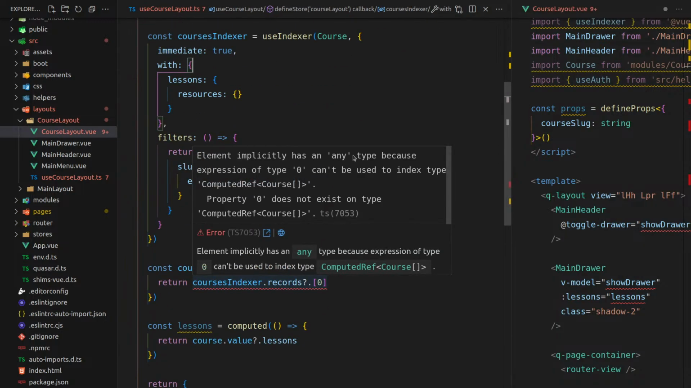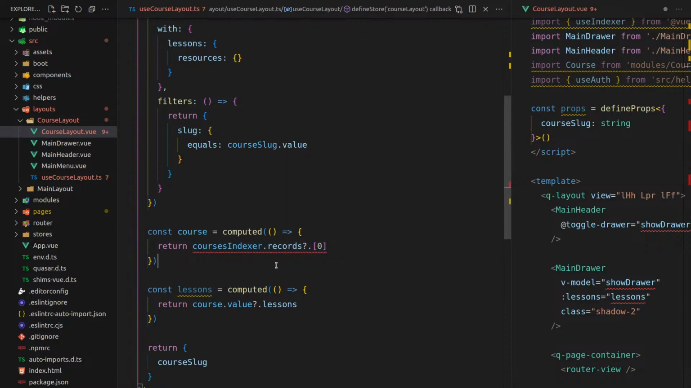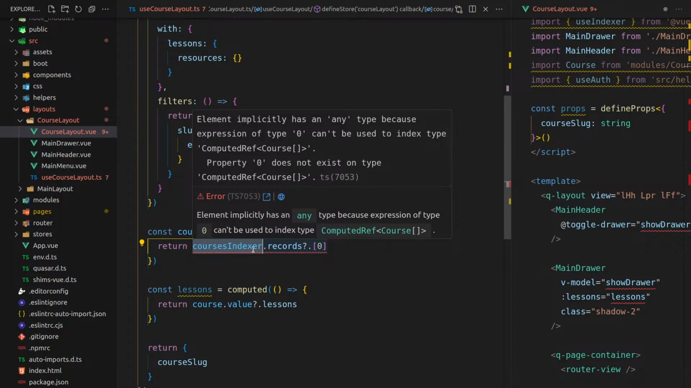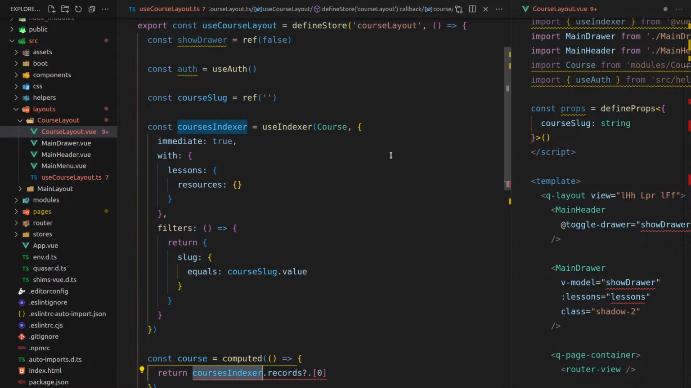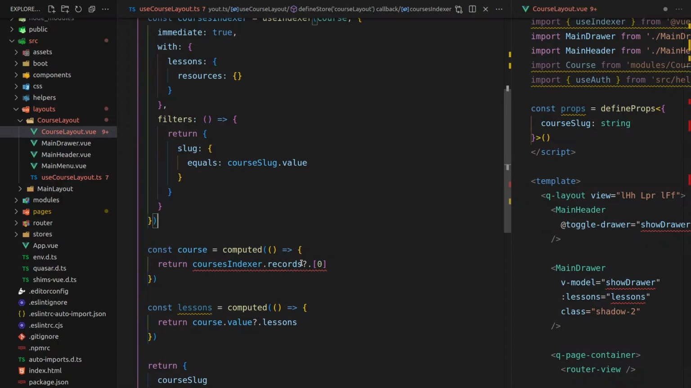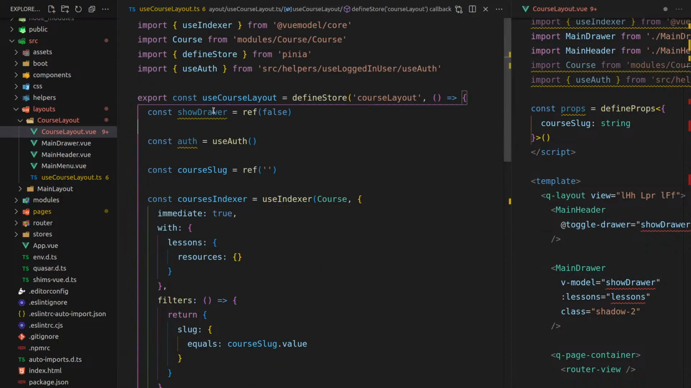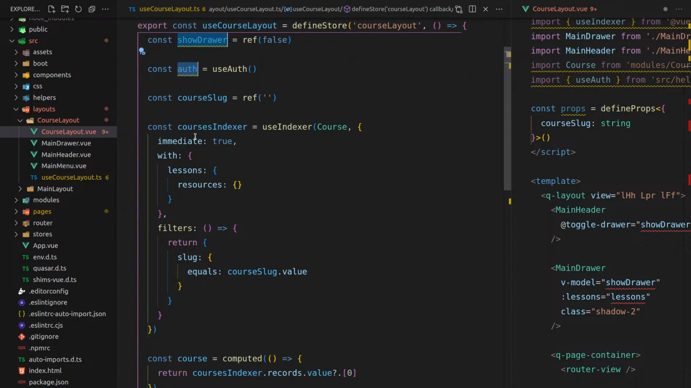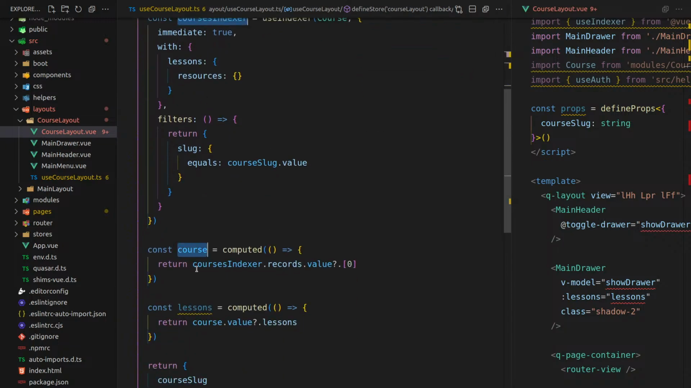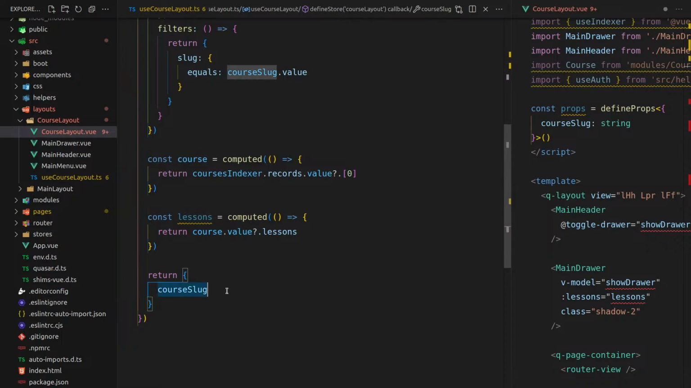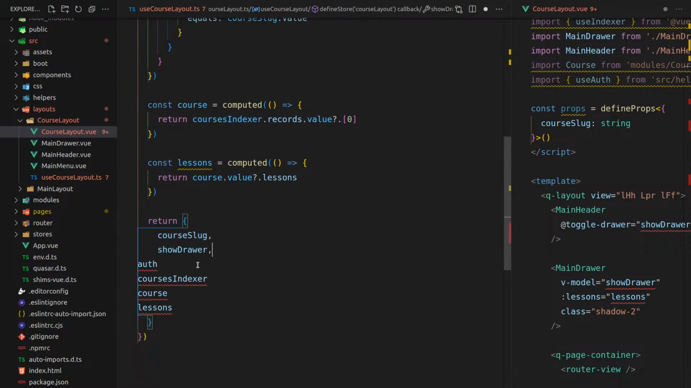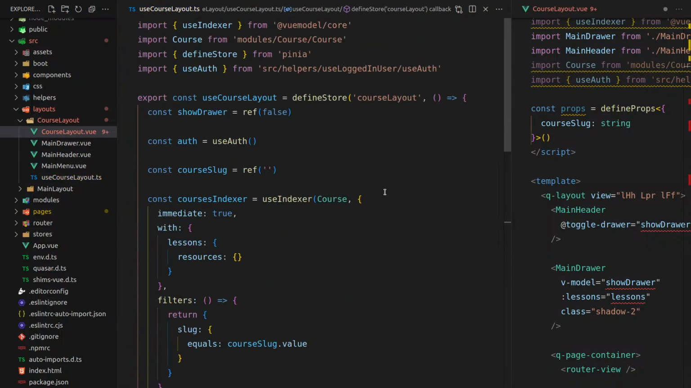And what's wrong with that? Courses indexer. Oh, okay, so this now needs to be records dot value because it's no longer in a reactive. Basically all this stuff needs to be returned. Now we're getting somewhere.